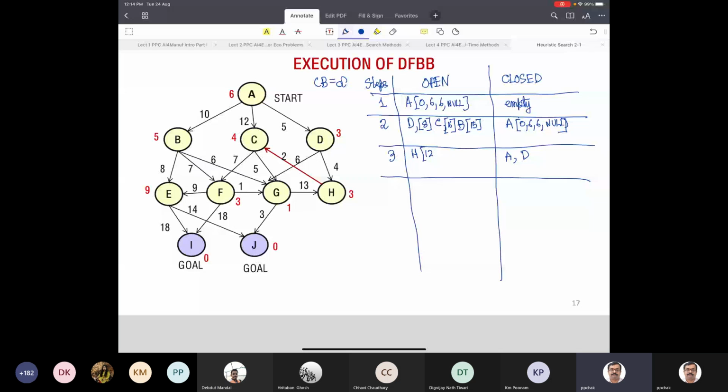What else will be put? G. So what will be put in open? The children of D, no? Yes, sir. G and H will be put in open, and we are putting D in closed. C will be retained. Right. So what is the F value of node G?